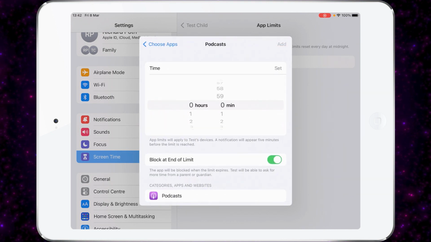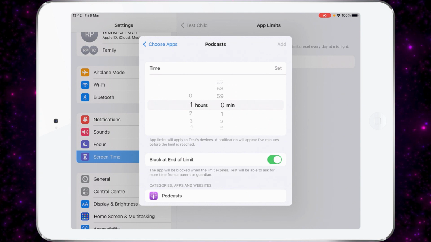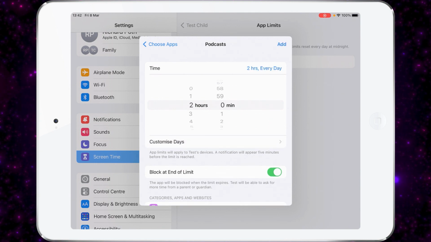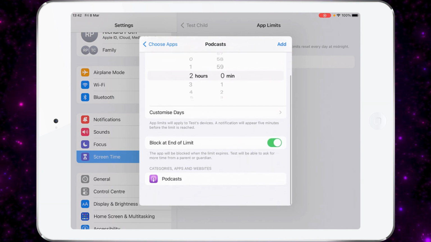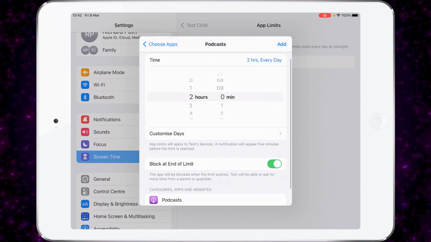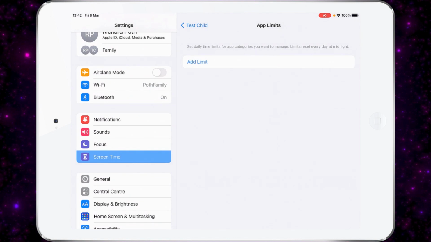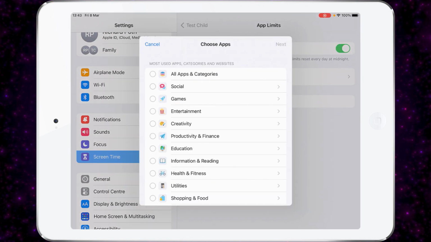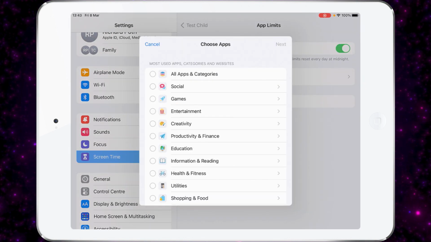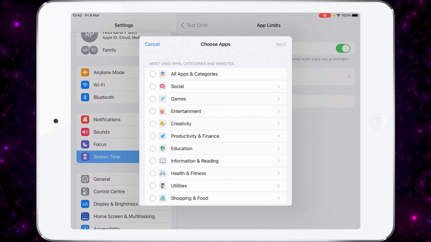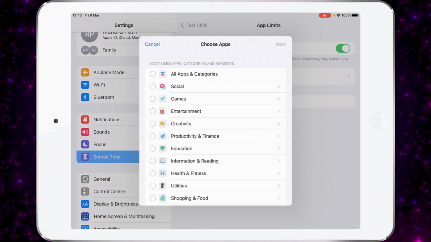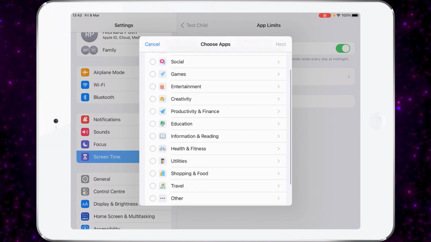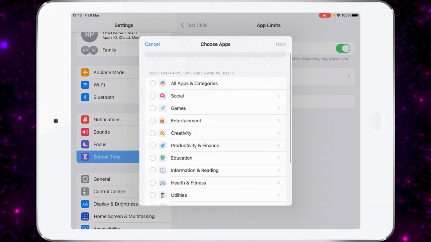Now that app limit, I'm going to allow my child to listen to podcasts for only 2 hours per day. And then it's going to block at the end of the limit. Then I'm going to add that. Where this can be very useful is for social media. So here you can limit the amount of time that your children may be using social media apps. And that goes for any of the apps in here.